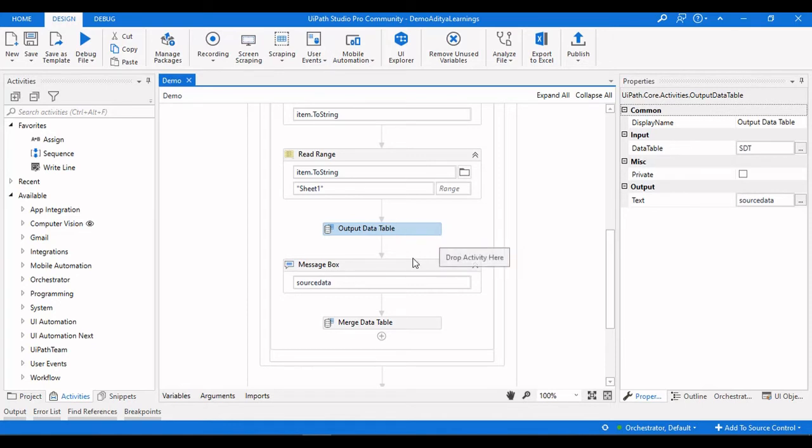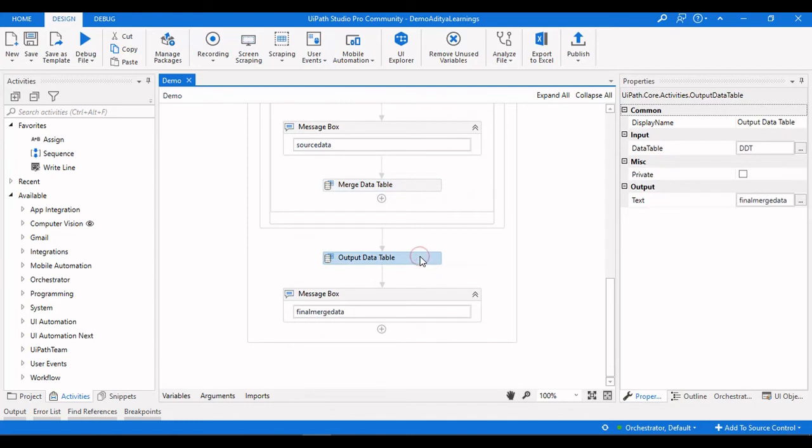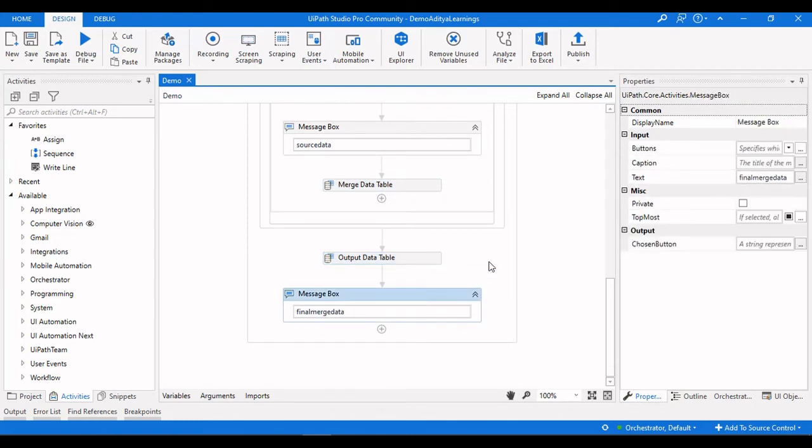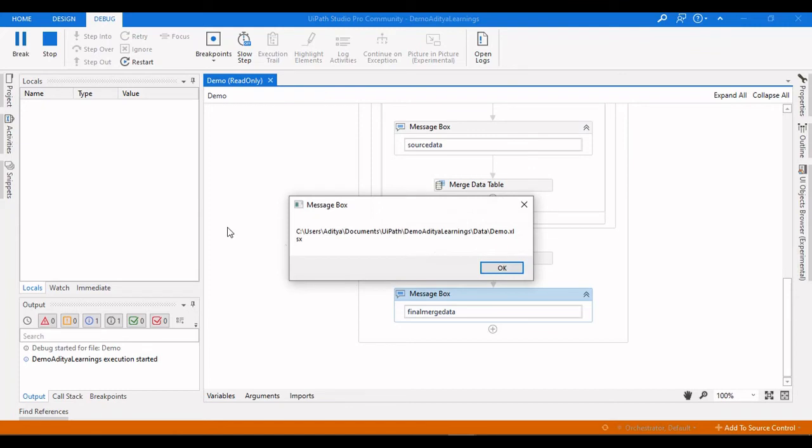Then this is probably for our convenience to see whether the data is correct or not: an output data table to display the data coming from the read range, and then merge data table to combine the empty data table and the source data table here. This output data table shows the final merged output of all three sheets. So let me save this and run this workflow to see whether we are able to achieve that scenario or whether there are any errors to rectify.